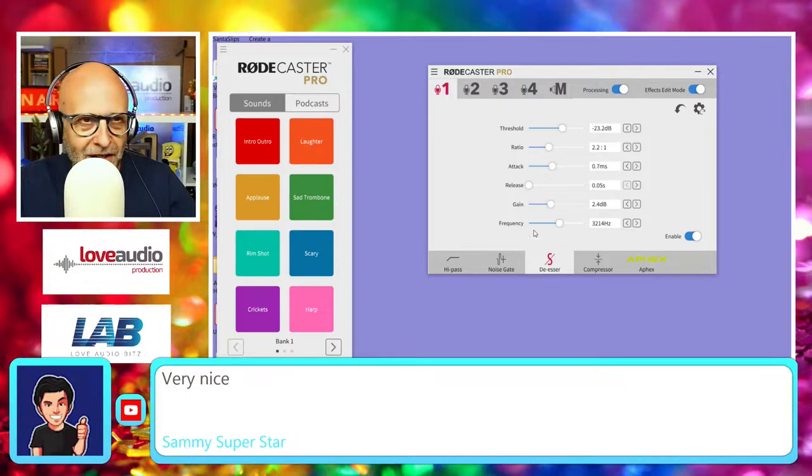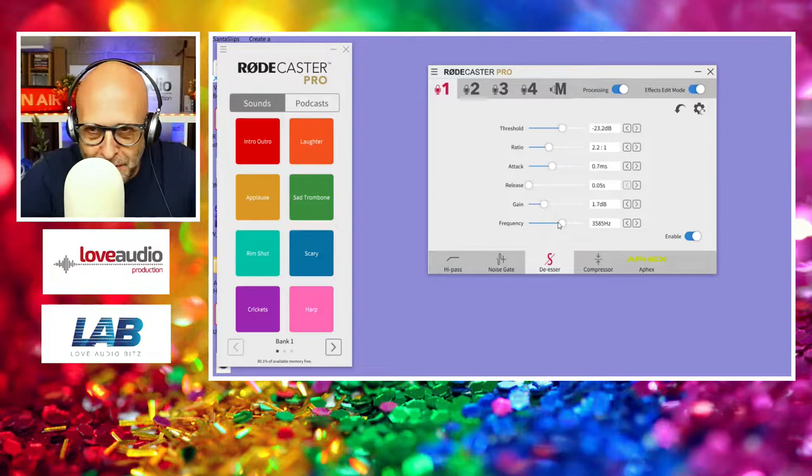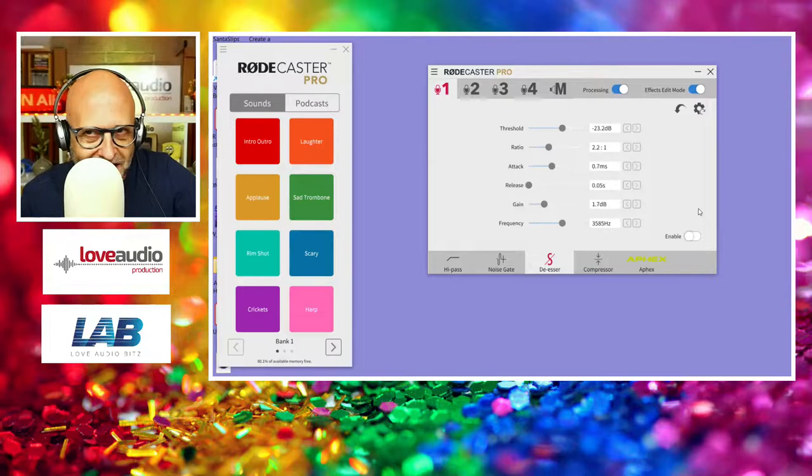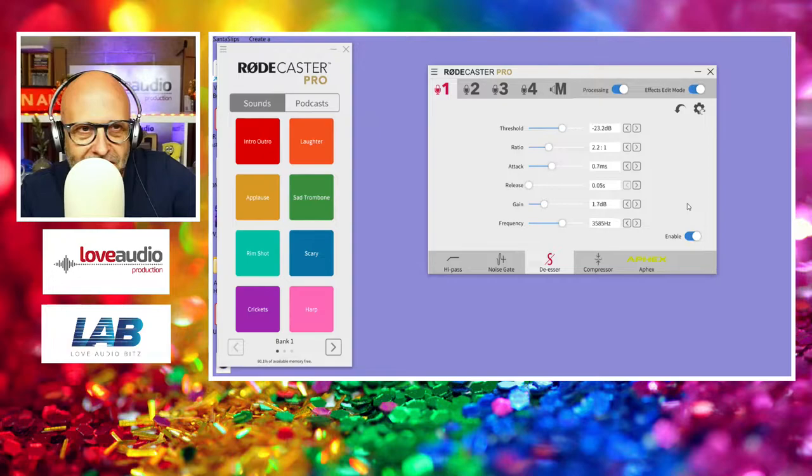Very nice, he says. Bring the gain down to about there. And frequency, yeah, round about there is where it starts to... And that's not a bad setting, to be perfectly honest with you. I'm probably going to leave it like that. And again, if I turn it off, that's kind of similar to my normal voice. Do you see what I mean? So if I put it back on, that's the de-esser on. There's not a great deal of difference between that and turning it off completely. So I'm happy with that.